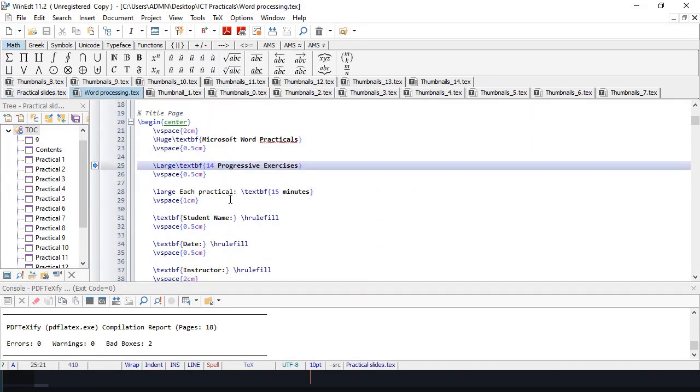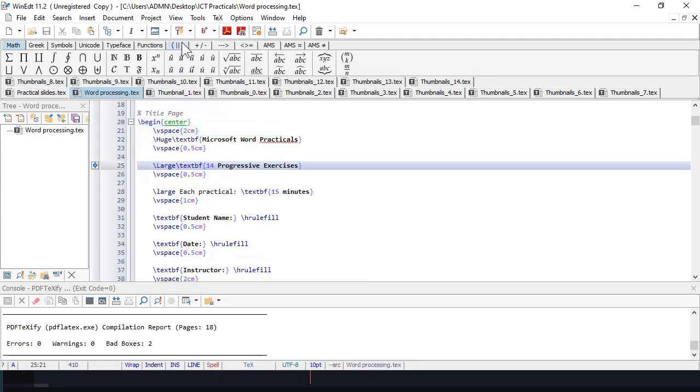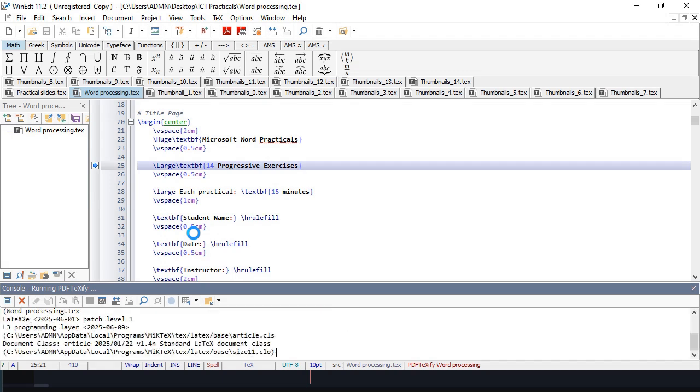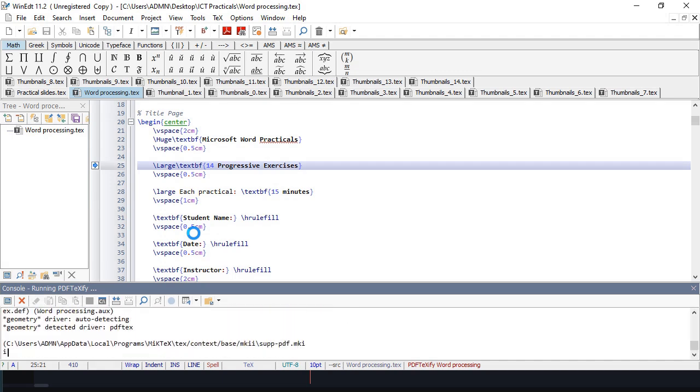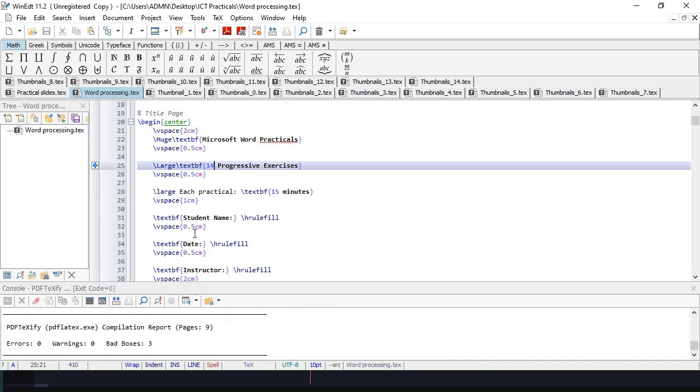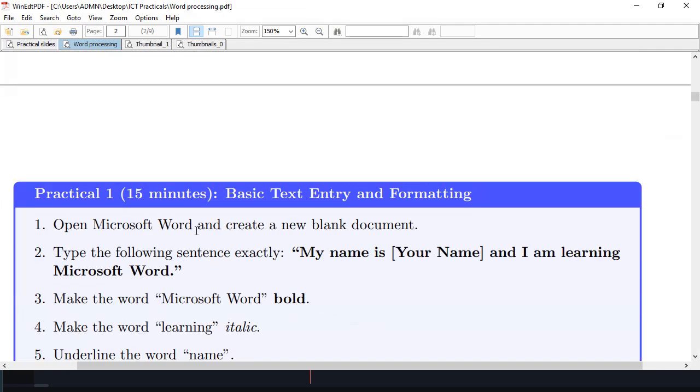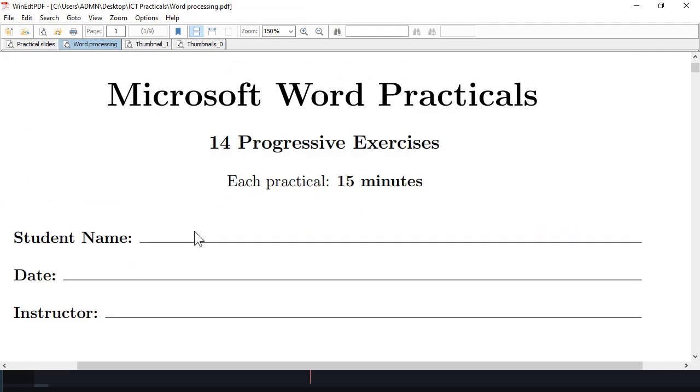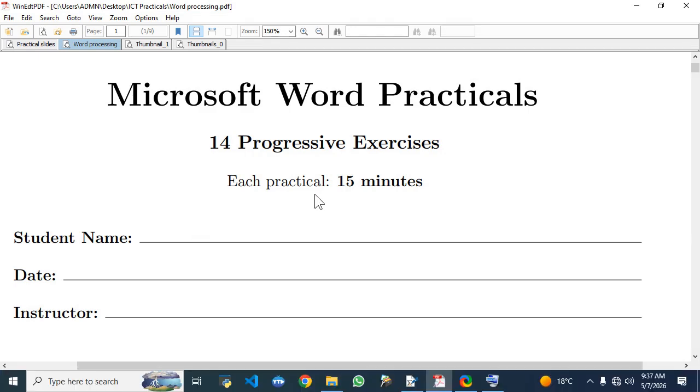Now we are starting word processing, and the main program we'll be dealing with is the Microsoft Word. So we've compiled a total of 14 progressive exercises for conducting practical on all the necessary elements required to create a document using Microsoft Word app.